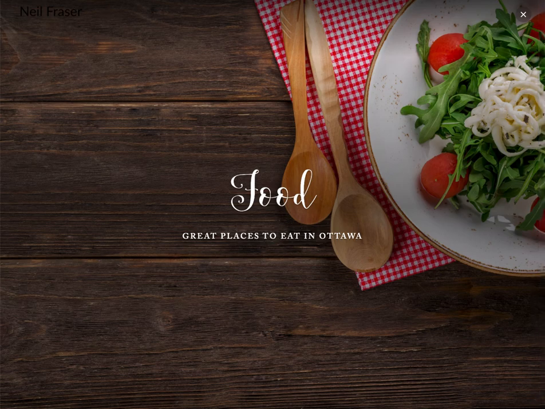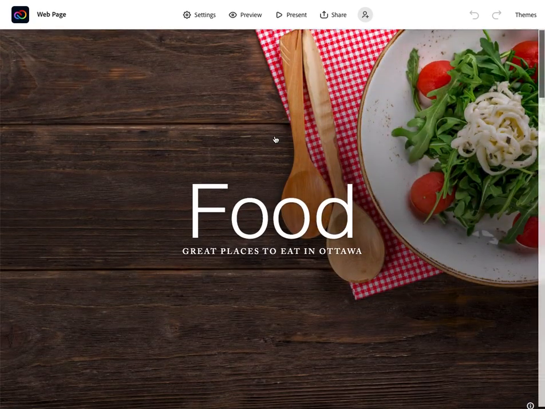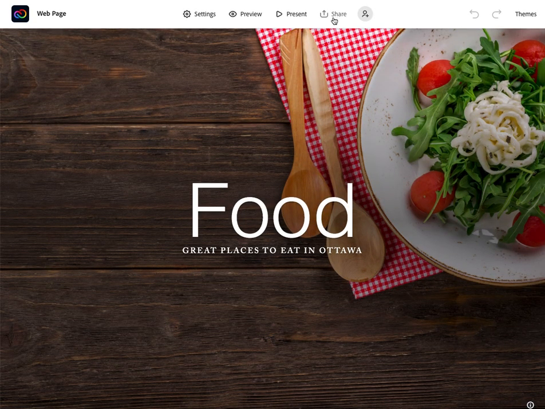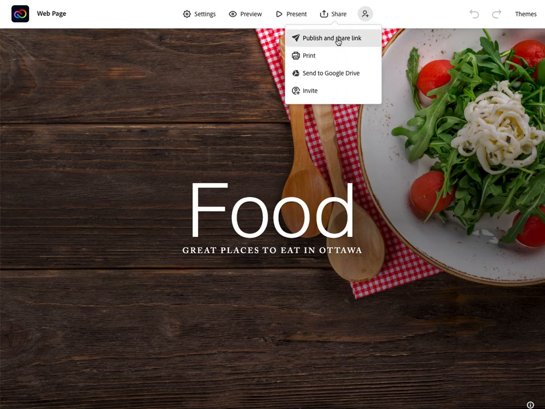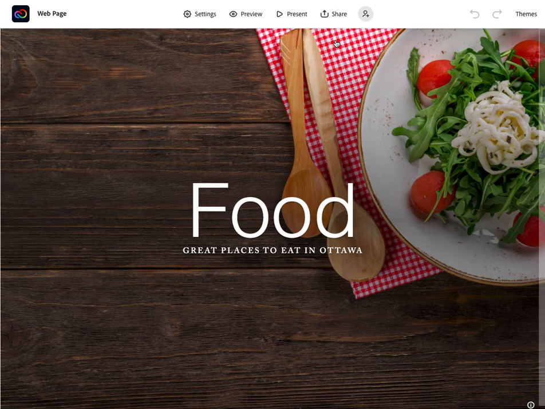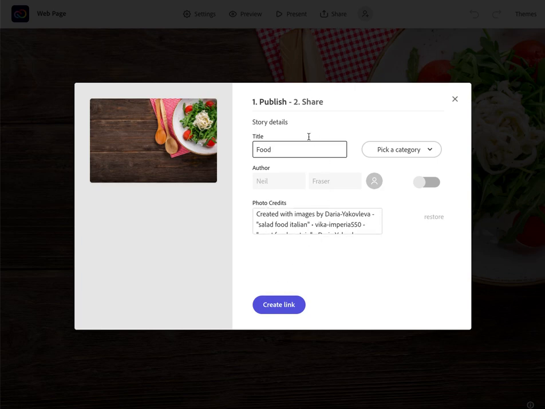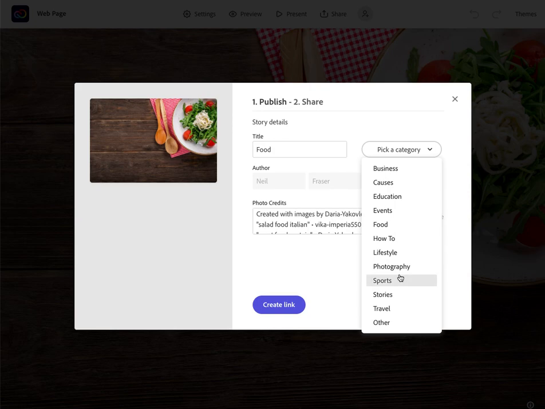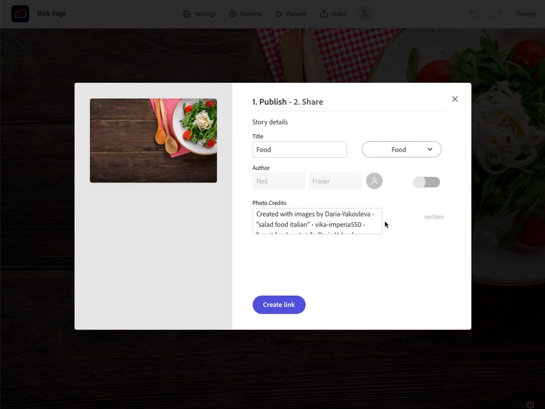Oh, and then of course, most importantly, when you want to share this website. So I'm going to close this. When you want to share this website or when you want to hand it in, you click on the button up here for share, then go to publish and share a link. And then it's going to ask you, okay, what do you want to call it? What category is it in? It doesn't really matter what category you choose on this one, but you could be fancy if you'd like. Then you're going to create the link.